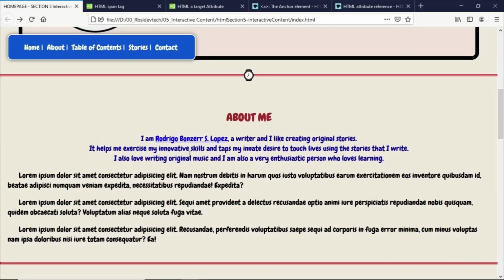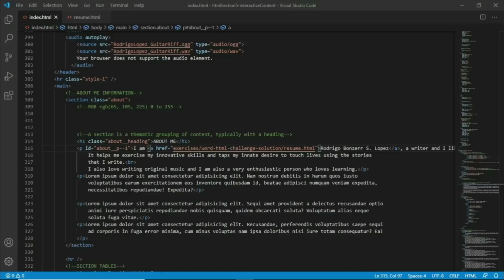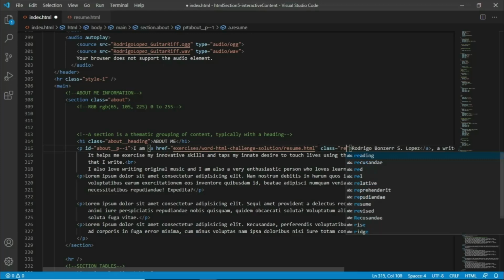And now what I want to do here is to not have all of it underlined. So I would want to just go and target the rod here, the text rod. So let's try to go and change the text decoration here. First, let's try to remove the whole text decoration by targeting the anchor element. If you remember, we can do that. So let's go and give this a class name of resume or link resume.